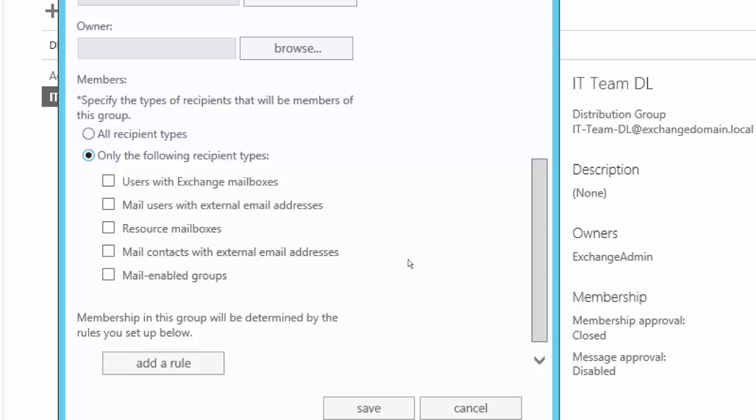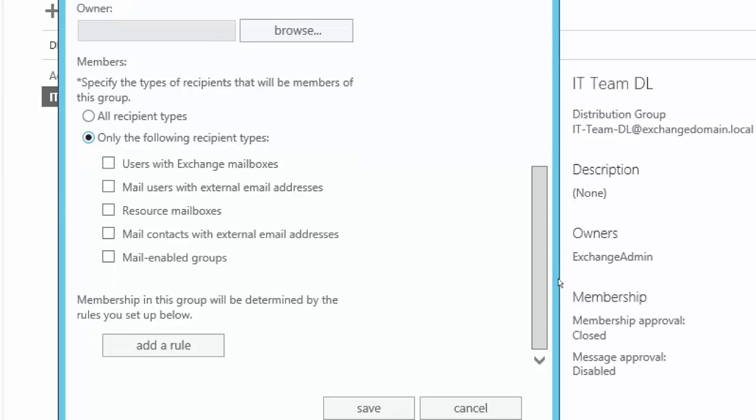users with Exchange mailboxes, mail users, like the one we created, with an external email address, resource mailboxes, mail contacts with external email addresses, mail-enabled groups. So these could be the types, but we can go for all recipient types here, right? Can we select that? Can we select that back now? Once we select this, can we select this back? Yeah.